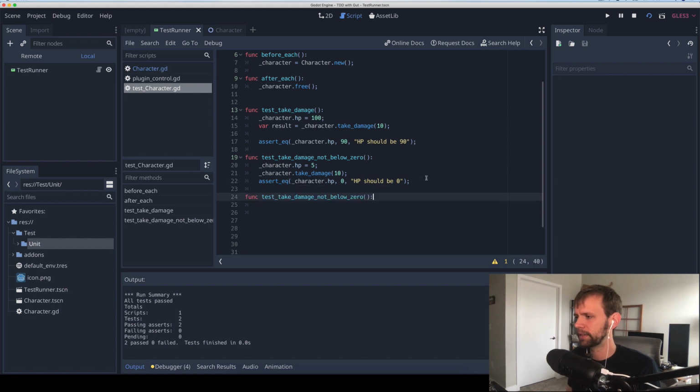So we'll make a new test. I tend to copy stuff over a lot. You can kind of do whatever works for you. Take damage with shield. Okay, so let's initialize our character.